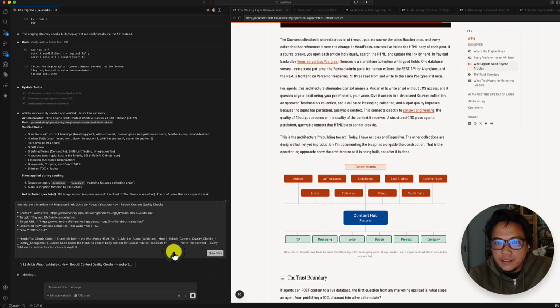So now I basically pasted the brief that was generated by my project leader, which we have already discussed how we want to brief it. And then I attach the raw HTML file for the coding agent as well as the brief. And then we will see what it does. It's going to read both of these documents.